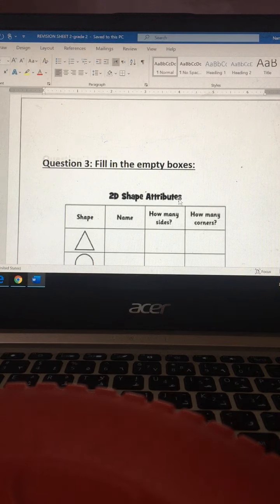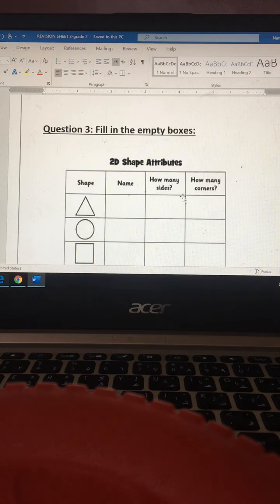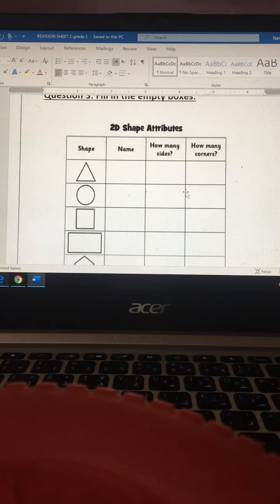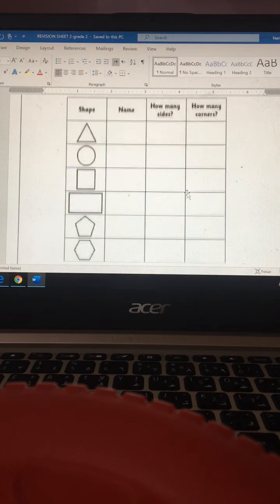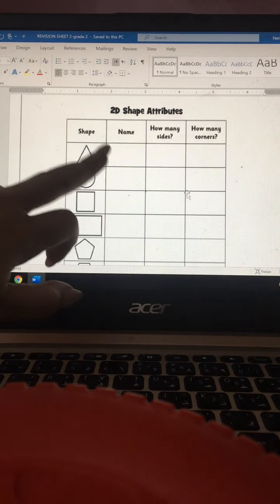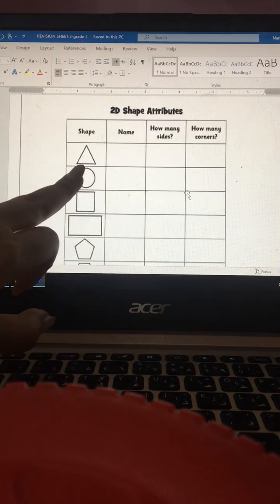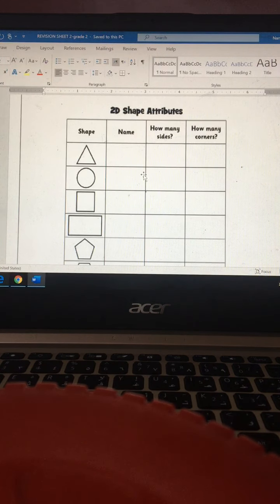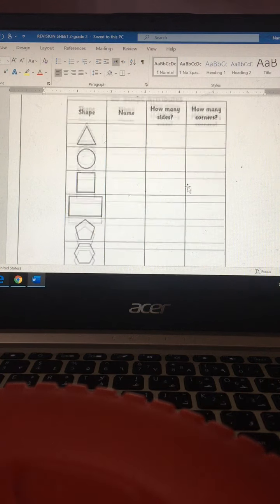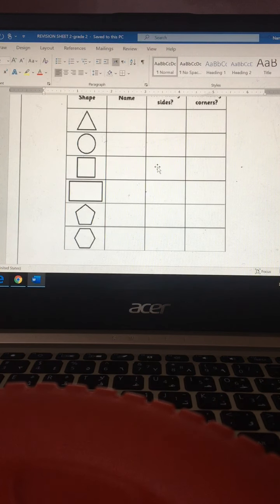Let's move on to question number 3. You are going to fill the empty boxes of each shape. Okay, this is a triangle. It has 3 sides and it has 3 corners as well. This is a circle. It has no sides and it has no corners as well. This is a square. It has 4 sides.